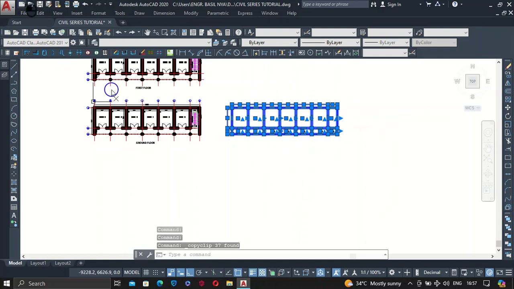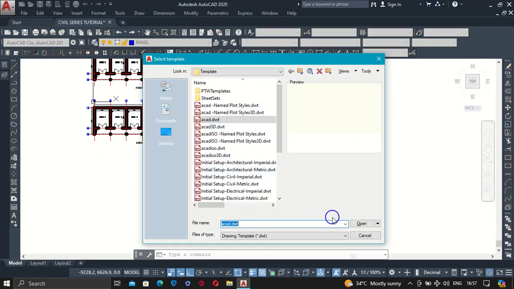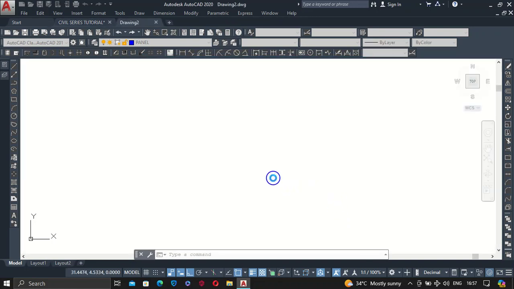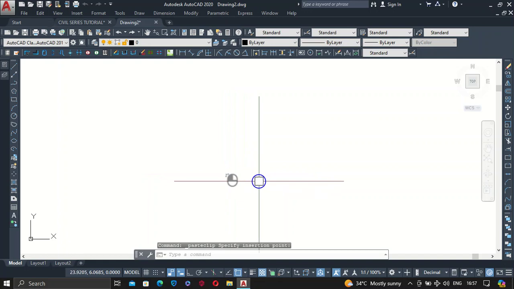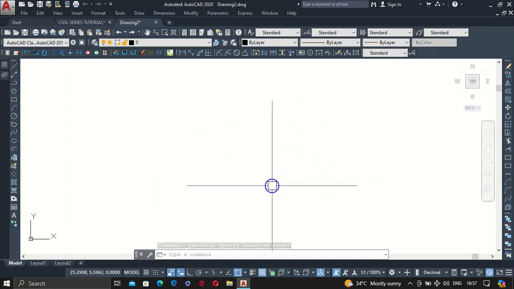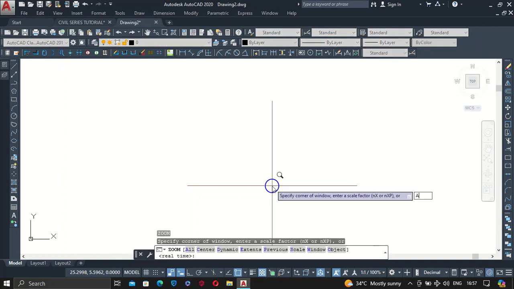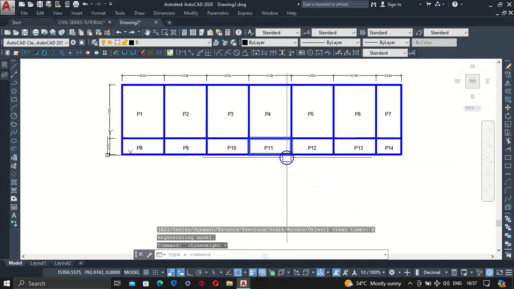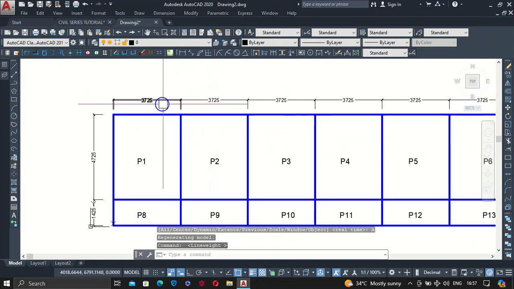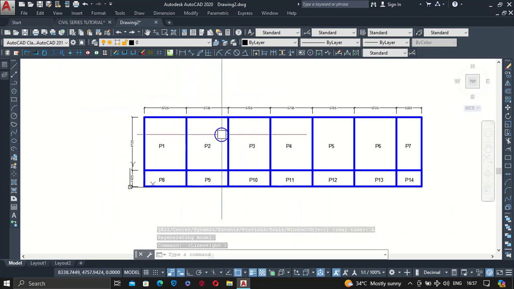So I open a new AutoCAD page. Then I'm going to paste this here. It's been pasted, but you can't see because of the screen size. So you just type Z, enter, A, enter. That is for zoom all. Let me activate the line weight so you can see it here. All right, so this is what I'm going to be taking to Quick Civil Series.